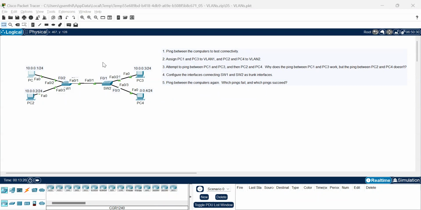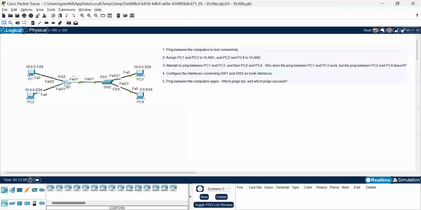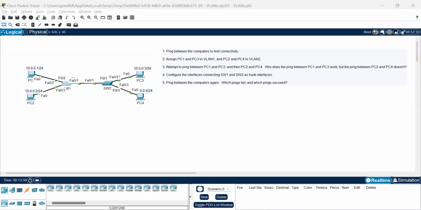Now I'm going to segregate them into two VLANs. How is it configured? Interface FastEthernet 0/2, switchport mode. There are three modes showing: access, dynamic, and trunk. And under dynamic, there are two more modes: auto and desirable.